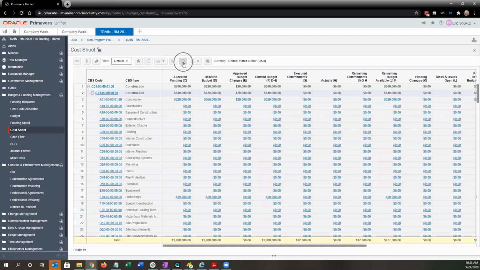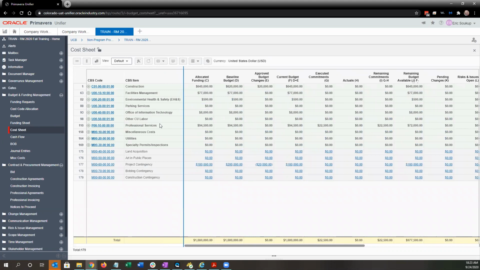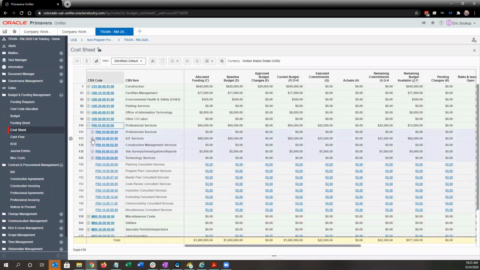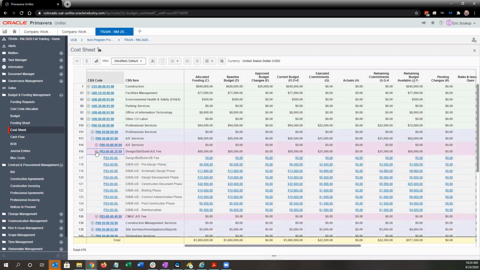Again, the first thing I like to do is just collapse everything because it opens in an expanded all view, which can be a lot of scrolling for 179 items. Now, everything we've done so far, for the most part, has been in professional services. So if I expand that, expand my AE services, and then expand my design bid build AE fee, I can see all the amounts that I have allocated from my funding and the current budget.